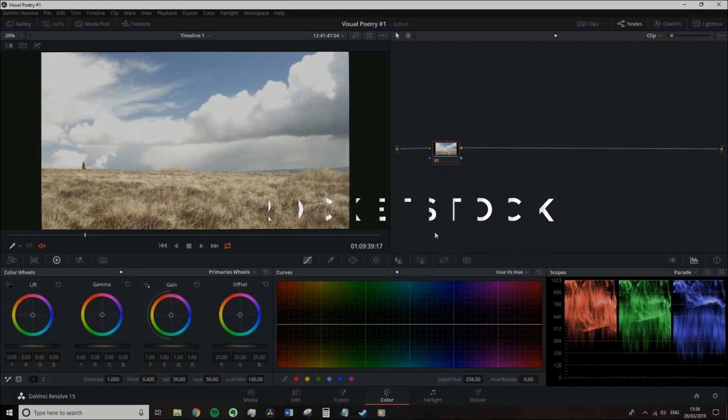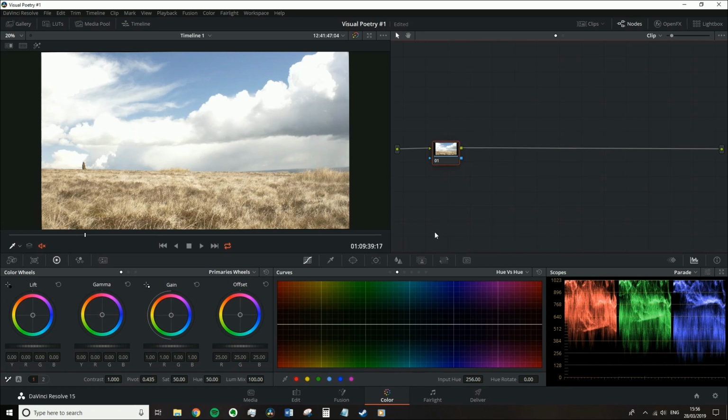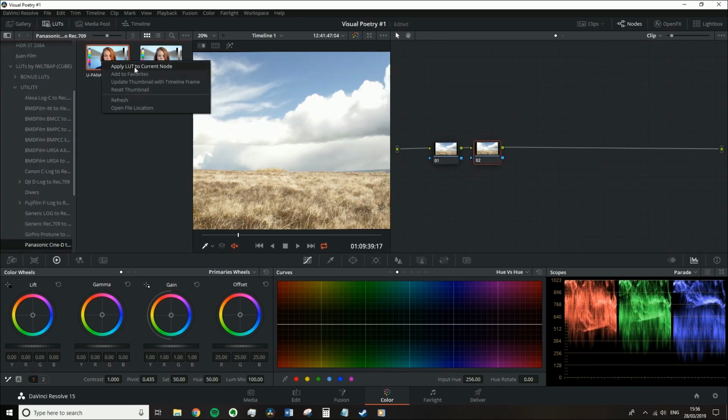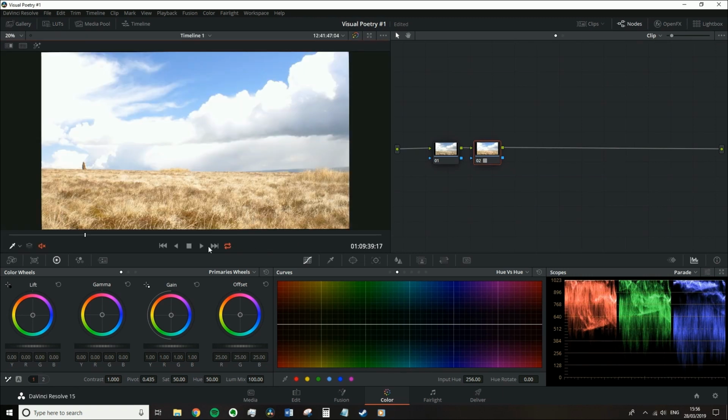This is our image. It's a few years old. It was shot on the GH4. Therefore, first I'm going to create a camera correction node and add a second node to apply my camera correction LUT. The image wasn't shot on a log profile, but it was shot on one of Panasonic's Cine profiles. Therefore, we want to reintroduce the missing contrast and saturation. So I'll apply the Panasonic Cine D to Rec 709 LUT to do that.